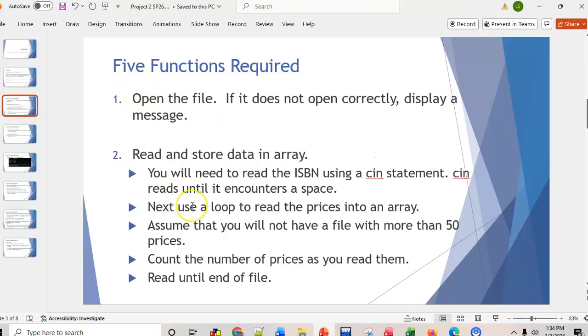Okay, there should be 5 functions in this program. And if you've watched Mrs. Sorrentino's videos on processing files and working with arrays, she follows the same exact format that I do. The first function should open the file and should have some error processing so that if it does not open correctly, display a message. The second function should read and store data into the array. So the first thing you're going to need to do is read the ISBN and store that in a string variable. Then begin looping to read the prices into the array.